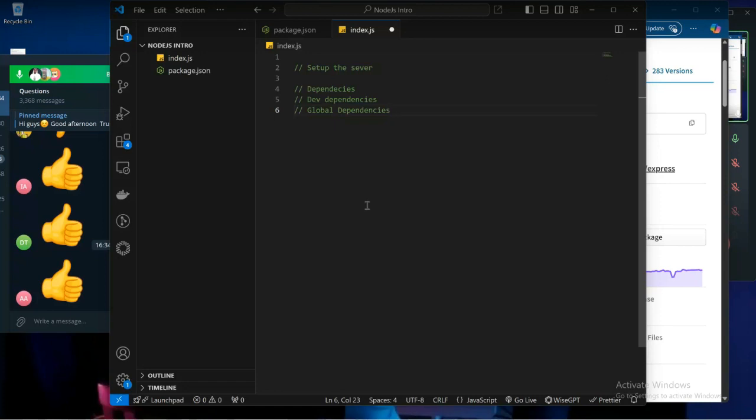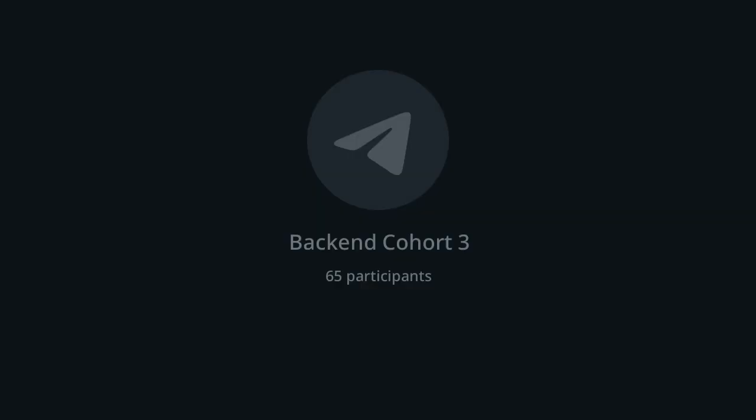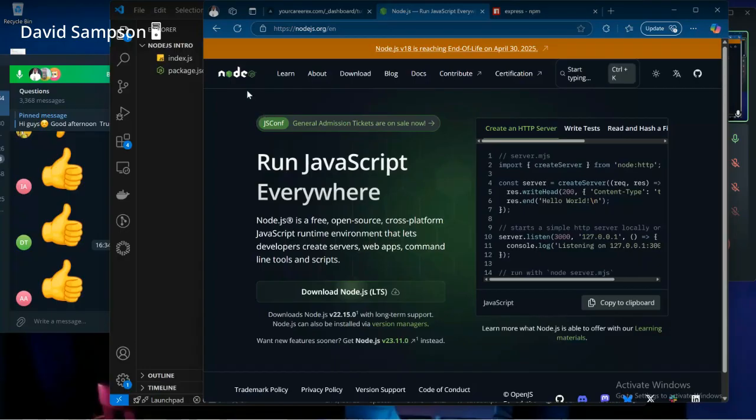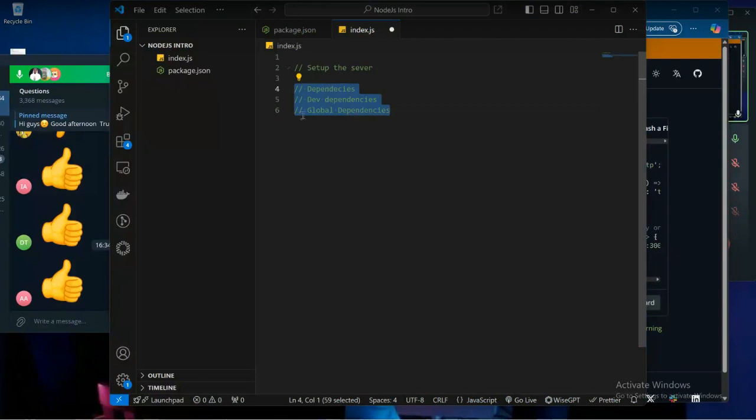Then what are global dependencies? Global dependencies are dependencies you install on your computer, on your laptop, for it to run. Example, Node.js. You have to first install it on your computer. Without it, the project will not run. So I want to believe we know what dependencies and dev dependencies are.